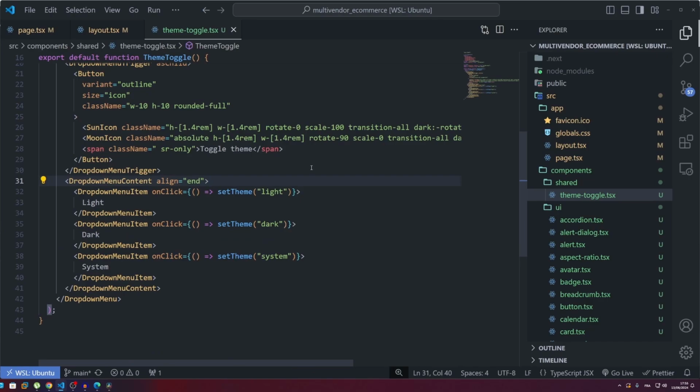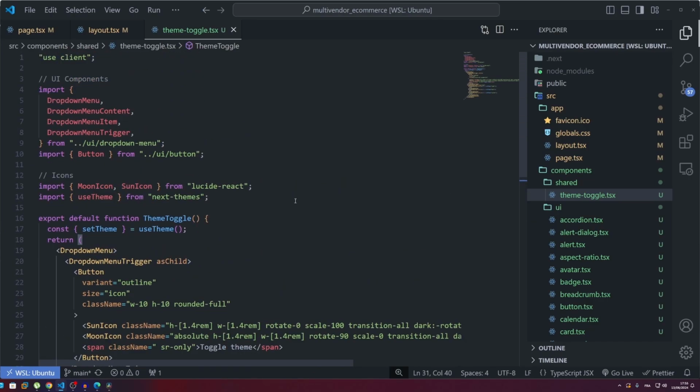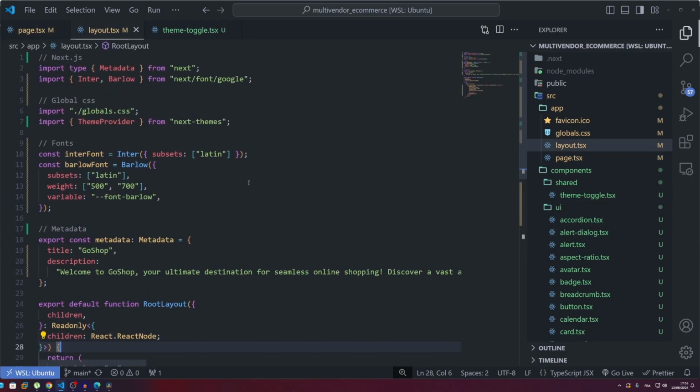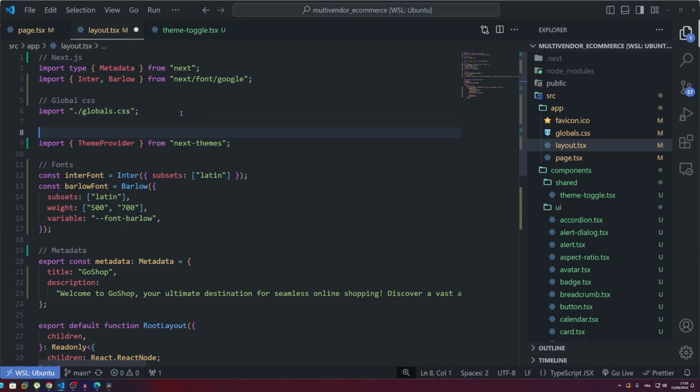So yeah, that's it for this video. I hope you enjoyed it and you learned something nice about using theme provider and also a theme toggle in your application. One thing that I have to do in the layout, in the import, I'm just gonna go right here and add the theme provider comment here. I'm trying to make this course very easy to understand by everyone.